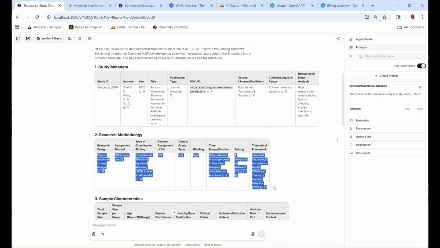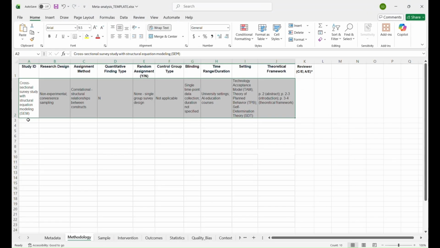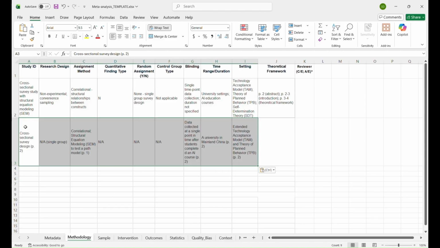let us see what kind of findings we have from this particular LLM. So now we will, so this is cross-sectional, it's a single group, correlational, same thing. This is not applicable, not applicable, random assignment, not applicable, not applicable, control group. So this is matching and extended technology application, and one chose to give the page numbers in a separate column, and this one chose to integrate it.